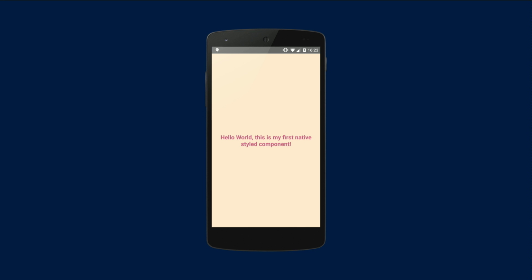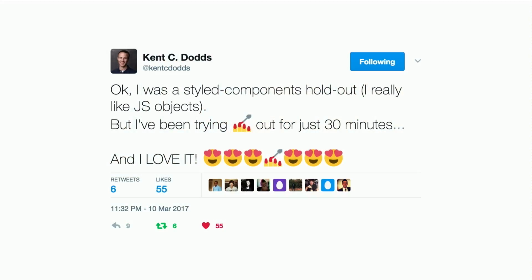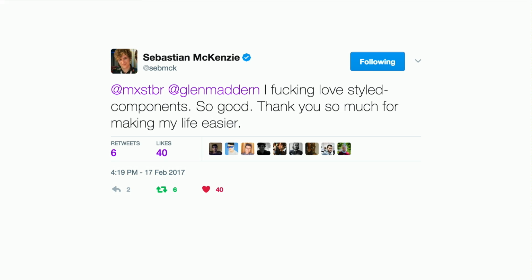Now, I can stand here all day and talk to you about how awesome styled components is, but maybe you want to listen to some other people. Kent Dodds recently tweeted that he didn't really think styled components, he didn't try it, but now he's tried it for 30 minutes and loves it, right? Or you have Sebastian McKenzie tweeting, I love styled components. So if you don't want to listen to me, listen to these people, try styled components, it's awesome.